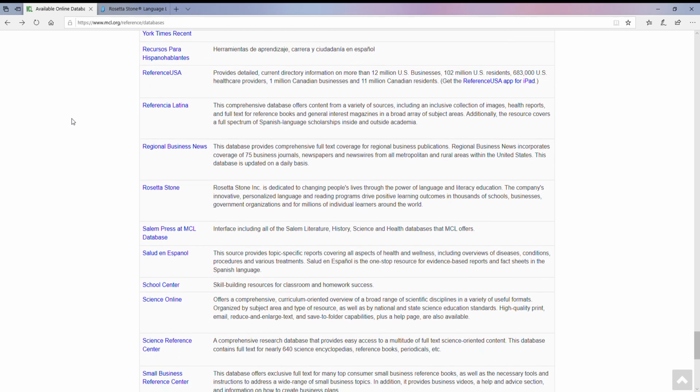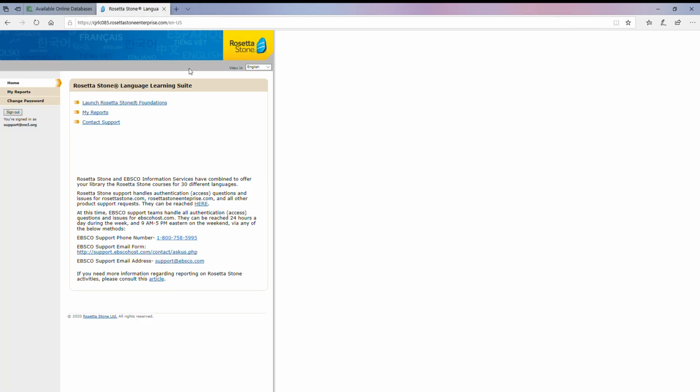The last one we have is Rosetta Stone, which I think a lot of people are kind of aware of. This is provided to us from the State Library. Again, Rosetta Stone is going to start you off with requiring you to log in. So you're not going to be asked your library card right away, but you will be asked to enter in a username and password. So you're going to have to set that up. This particular one does not offer an option to go into the database as a guest.